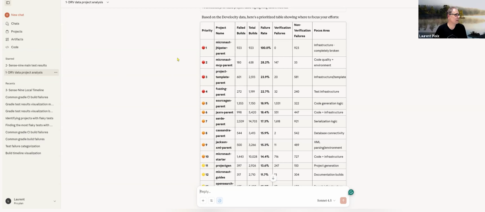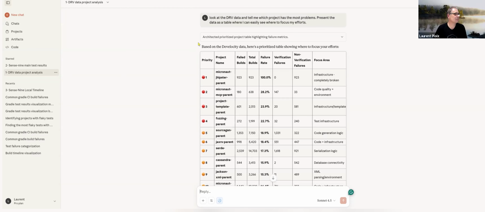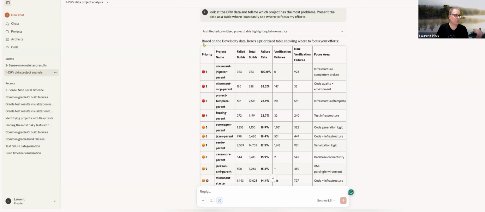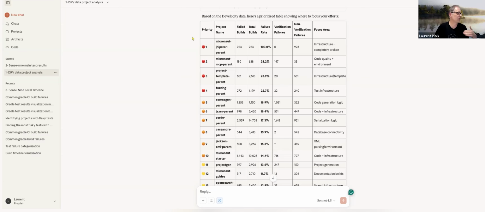Here's an example. Here, what I ask is, look at the DRV data, so the analytics data that we provide from Develocity. Present the data as a table so that I can see where I should focus my efforts because things are broken. And here I'm using Claude Desktop, but again, it works with the other LLMs as well. And this is very interesting. We can realize that this project here actually has a lot of failures. Well, 100%, that's a lot.